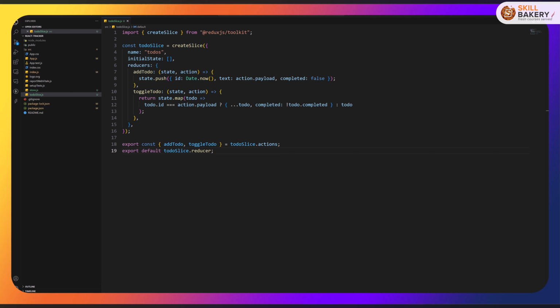So why should we be using reducer composition? First of all, it keeps reducers modular and reusable. It improves readability and maintainability. It allows each reducer to handle a specific part of the state, and it enables easier debugging and testing.